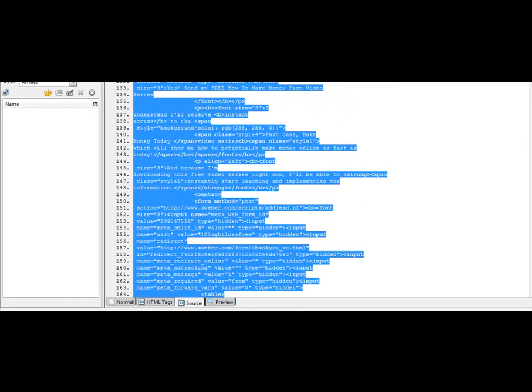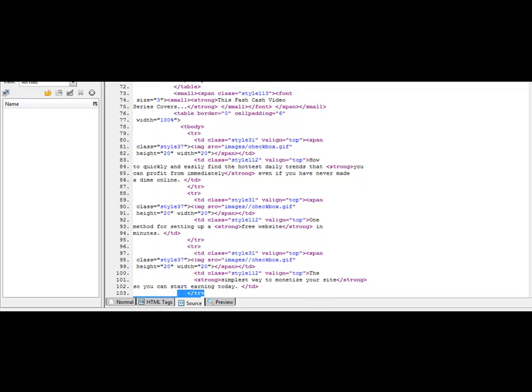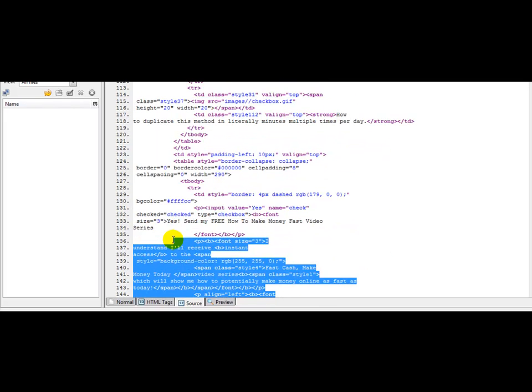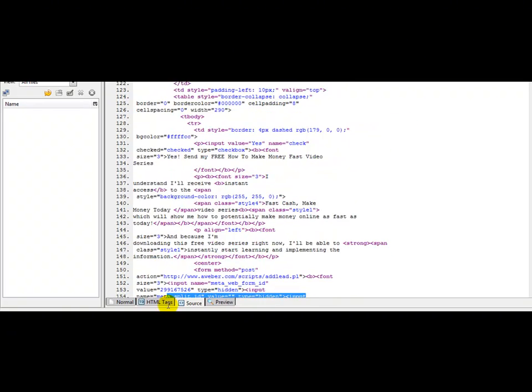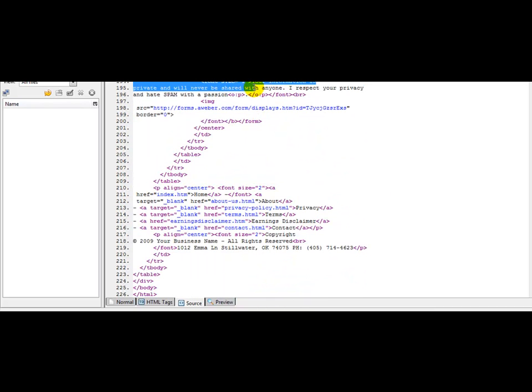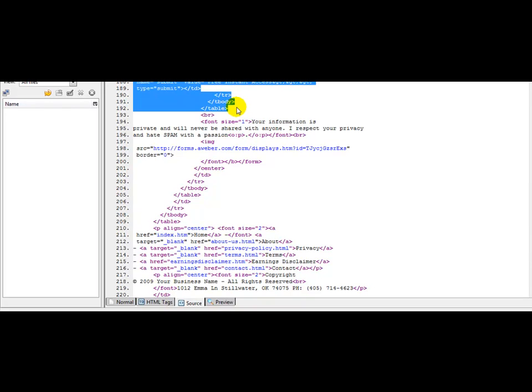So you want to scroll all the way here, and you want to go all the way up here to where it says Aweber. Let's grab that code again. Come down here. Okay, Aweber. So from the word center, right above the first Aweber, all the way down to where the table actually ends. That's as far as you want to go. So you want to go all the way down to where it says table, and you want to bring it right down there.